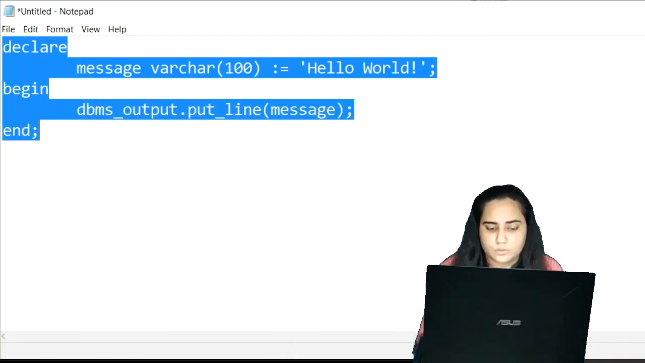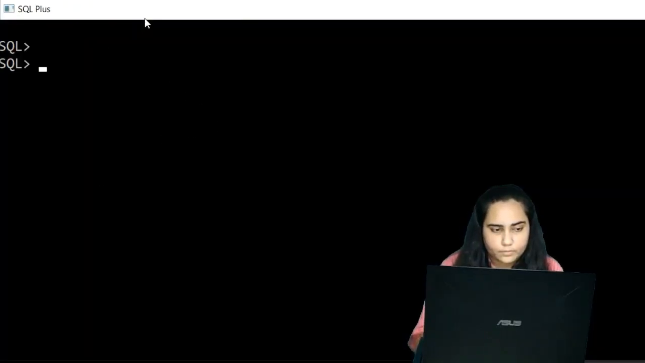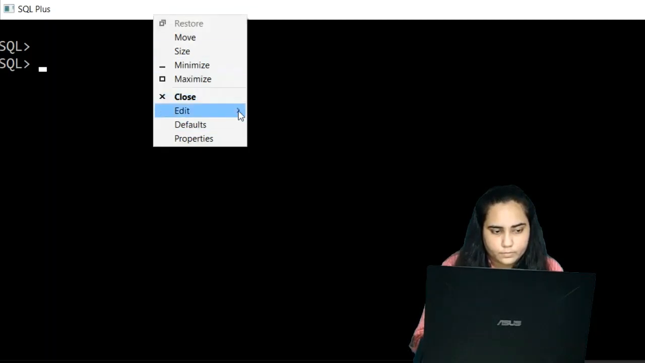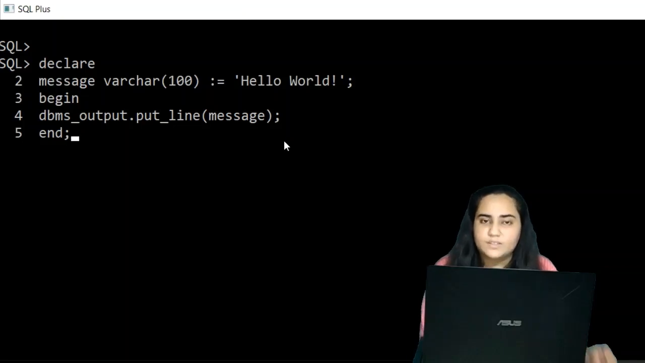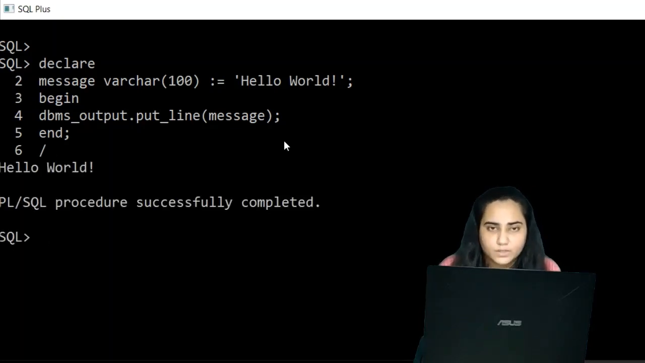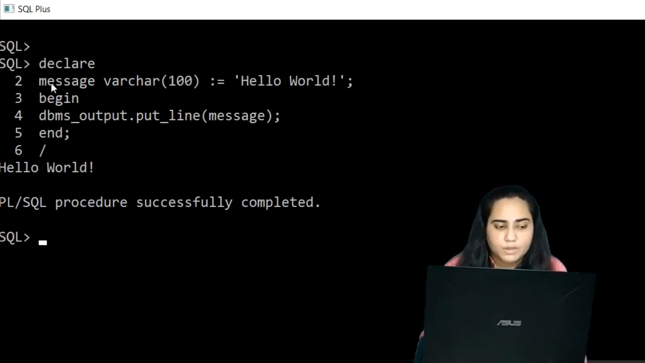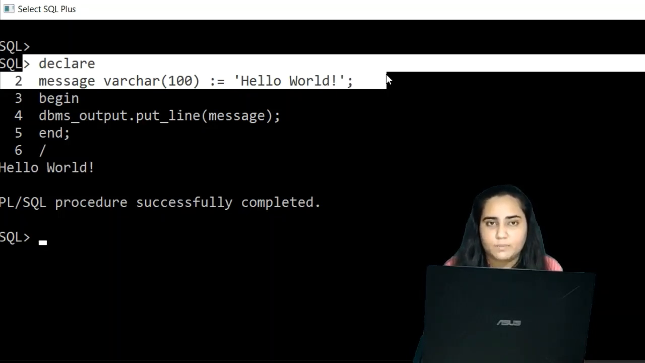I will do Control C, that means copy. And then I'll open the SQL Plus command line. And now you can do paste. And once the pasting is done, you can press the enter key and /, and you can see that once again hello world is printed just like before. The only difference is now my program contains a declare clause as well. So this is what a simple PL/SQL program looks like.